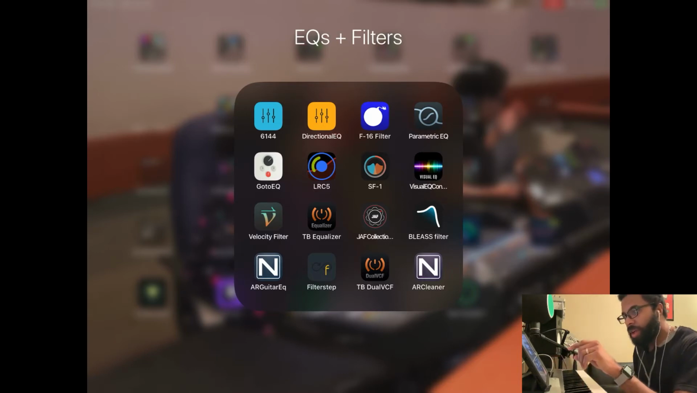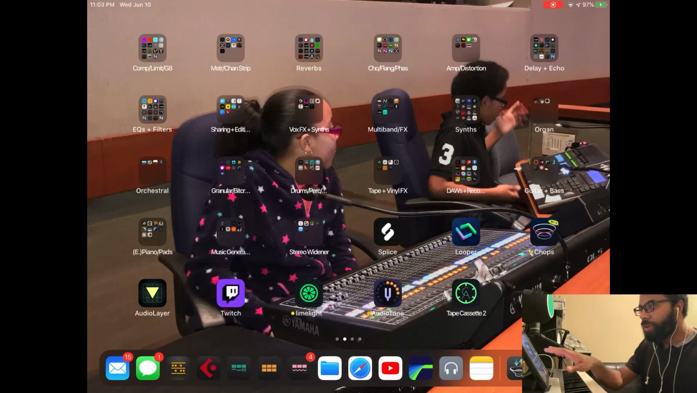Bleas filter. Nembrini Audio. You see AR guitar EQ there and AR cleaner there on the end. In between those two, you see filter step, which I believe is a step filter sequencer thing. I haven't used it yet. There are videos on that. And then Tone Boosters dual VCF. I actually haven't used that yet either.